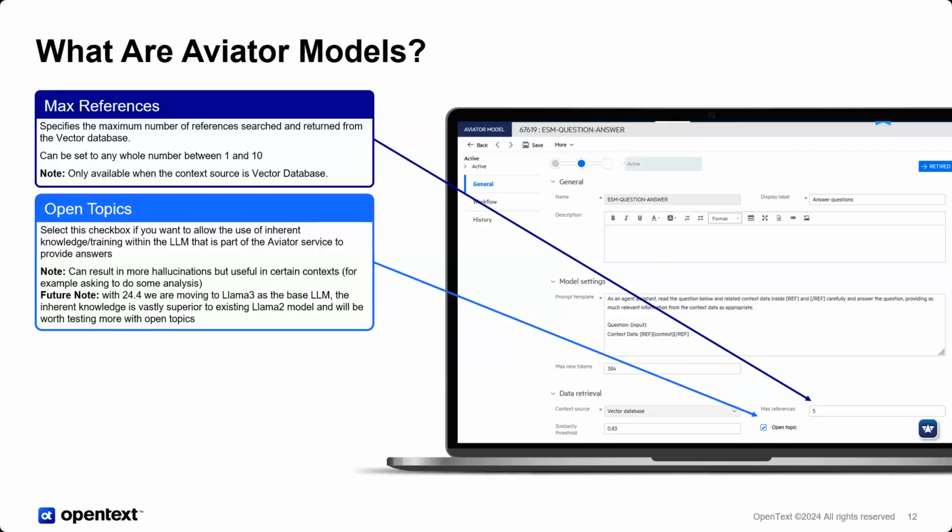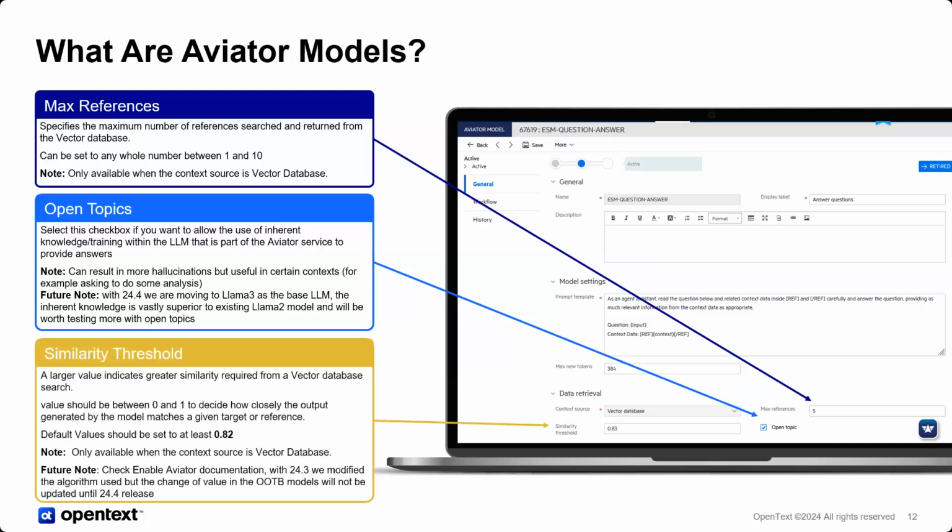All right. So again, it's an option you can use. You can turn it on or you can turn it off. And then finally, similarity threshold.